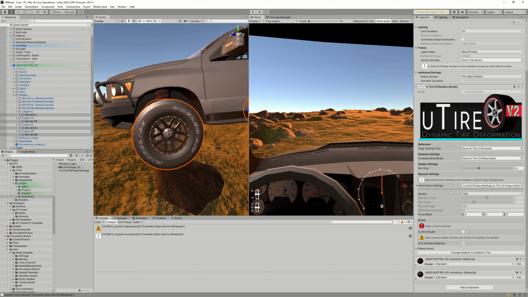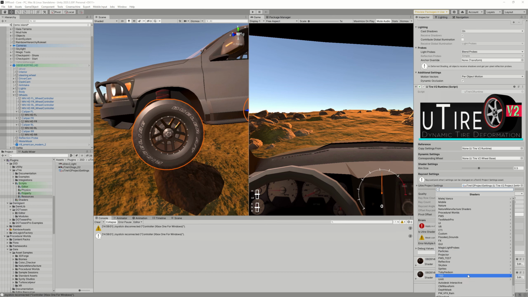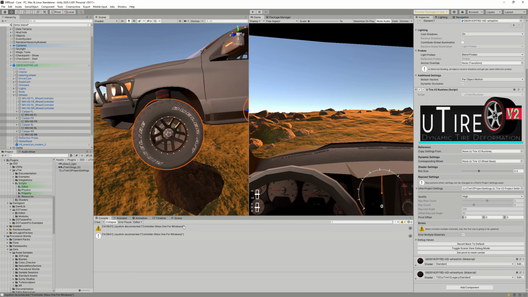When you first add deformation to a tire, you need to change its material to a uTire material. You can do that simply by clicking this button. But if you click it, it will set all materials to the uTire material. And in most cases I guess that will be good, but in this case the wheel mesh has 2 different materials. So I will just set the tire to be a uTire material, and I will leave the rim at its original settings.